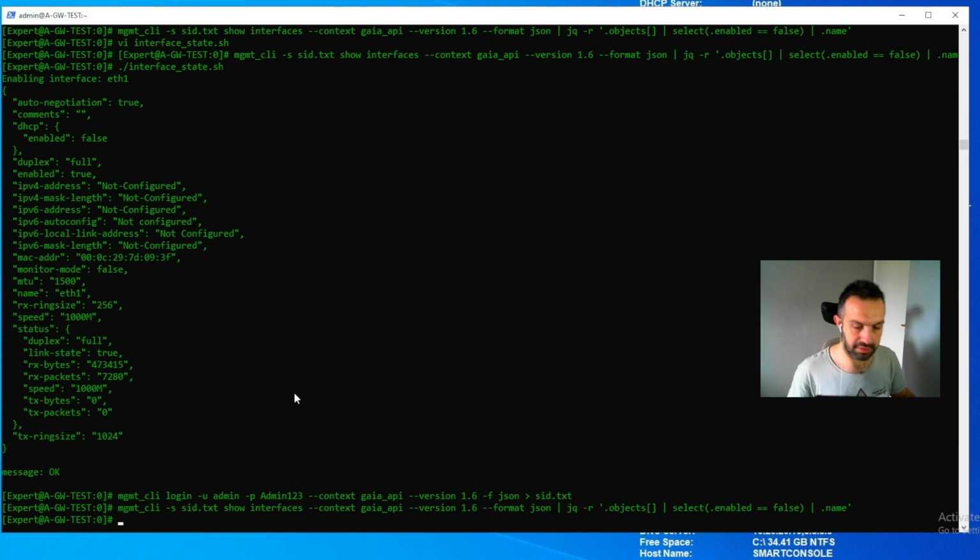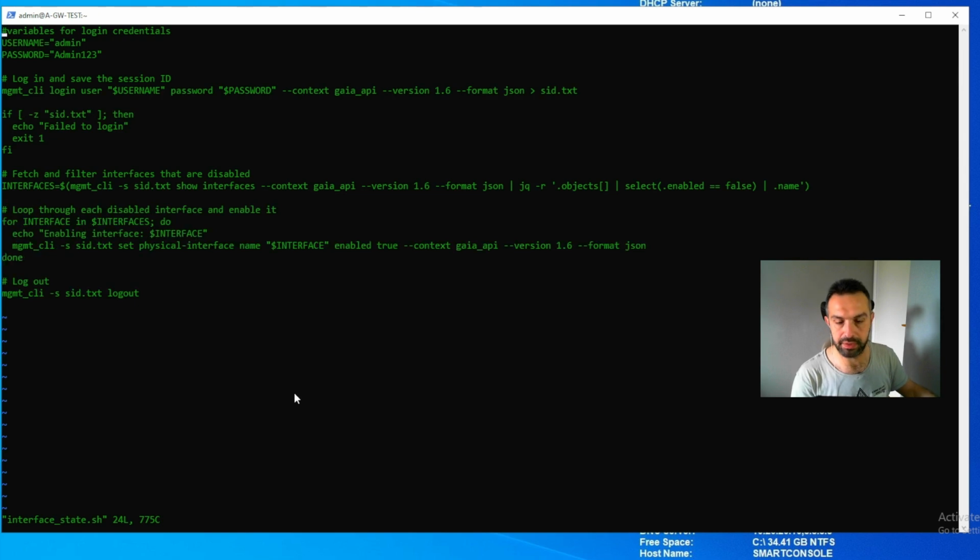So back to the script here. I maybe forgot to mention that this username and password we use as variables, so that when you change your password, you don't need to change the script. You change it only here in the variables.